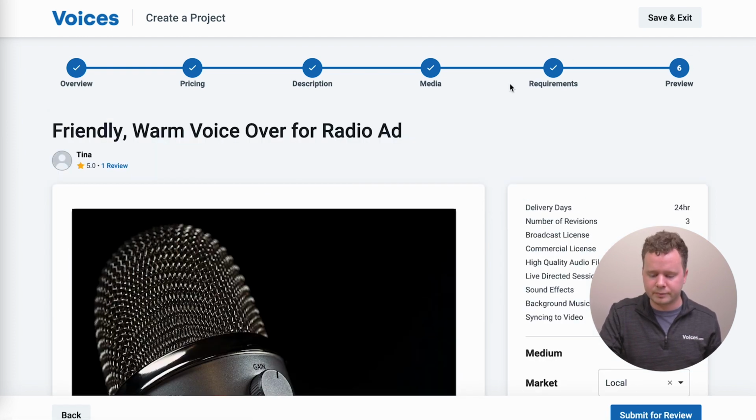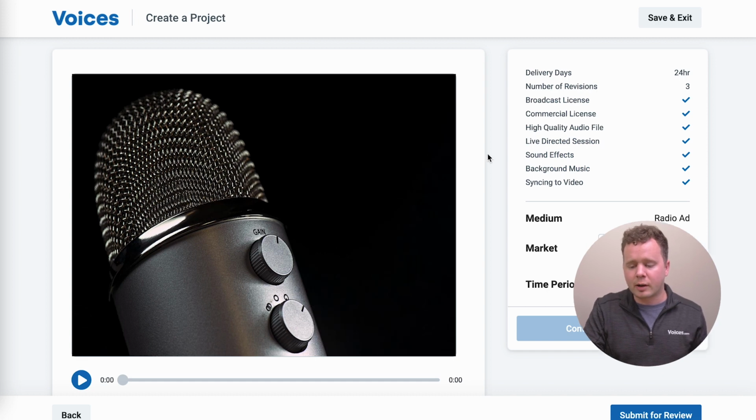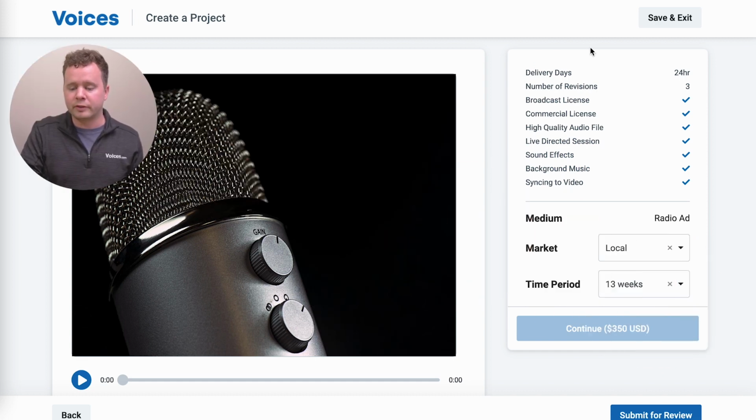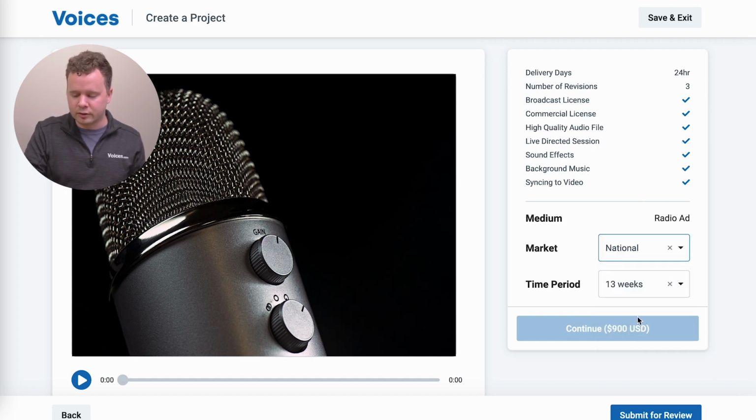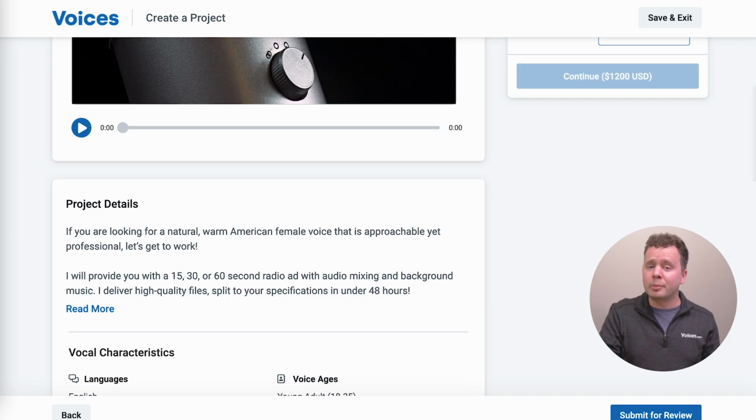and see how this looks for the client. Where it really differs is up in this top right corner. You'll see there's no longer the option for the 3 different trim levels. Instead, it shows your base package, and then they can tweak the market. So local, let's go to national, and maybe it's 1 year. And you can see the price updates accordingly. The rest is all basically the exact same.